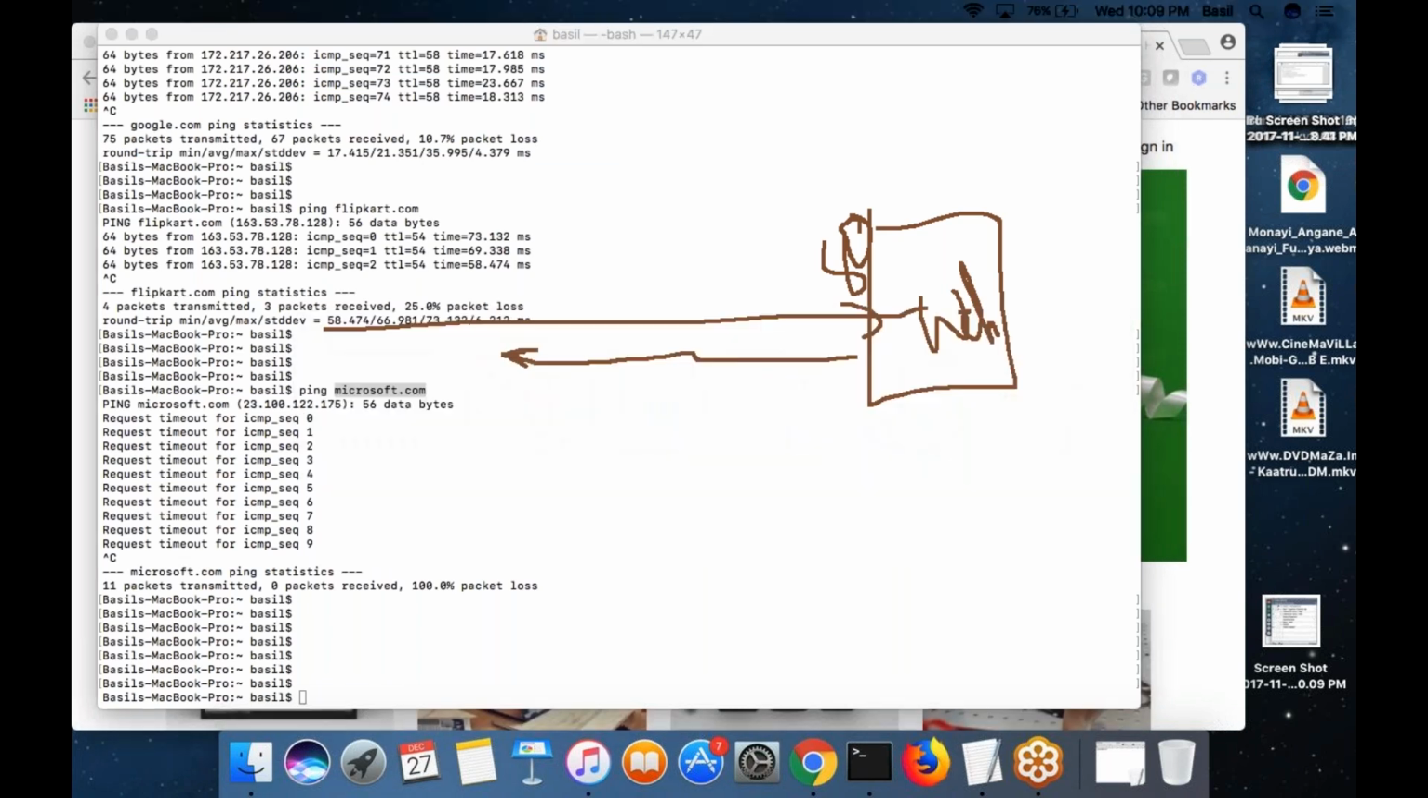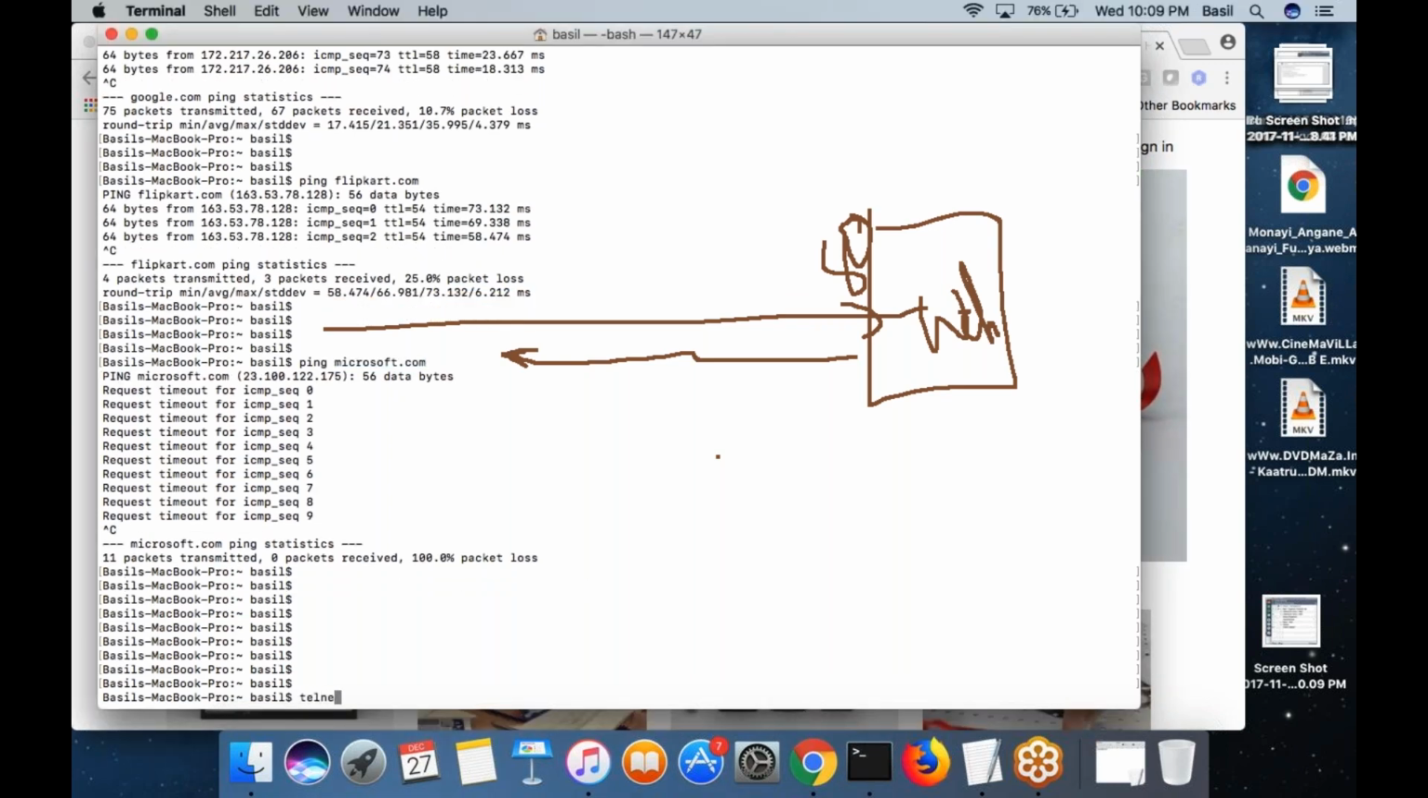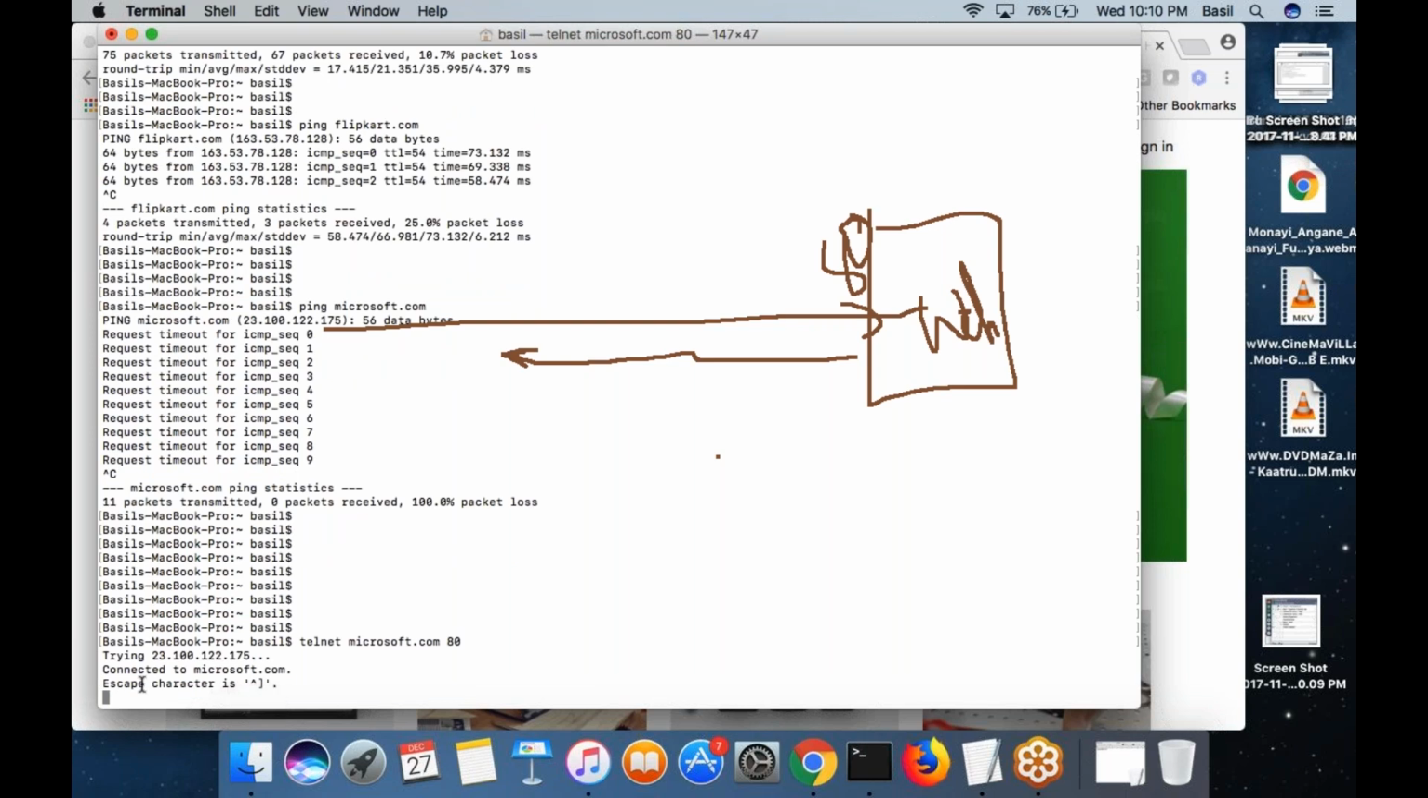So let's say your website is not working. The first thing you want to do is manually connect to port 80 on the remote machine. There's a command called telnet, microsoft.com, space, and then you put the port number you want to try to connect to on the remote machine. You will get a response saying connected to microsoft.com.